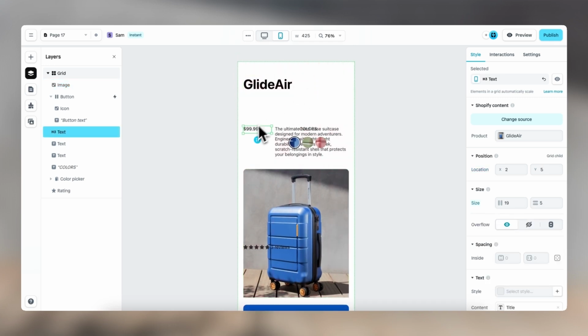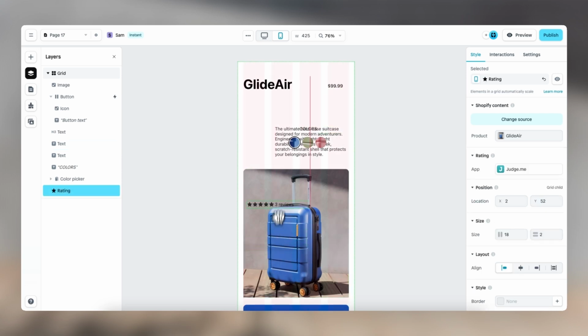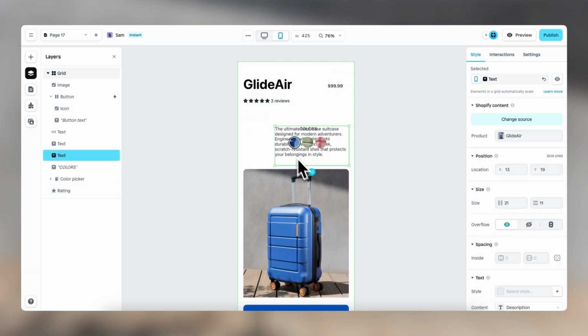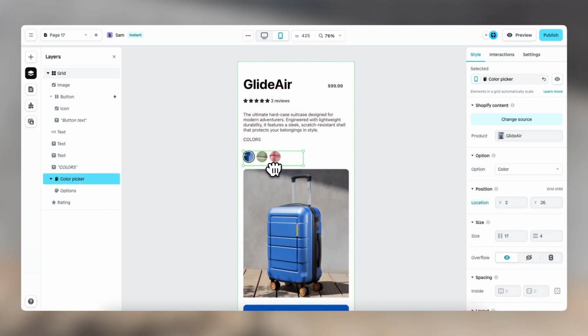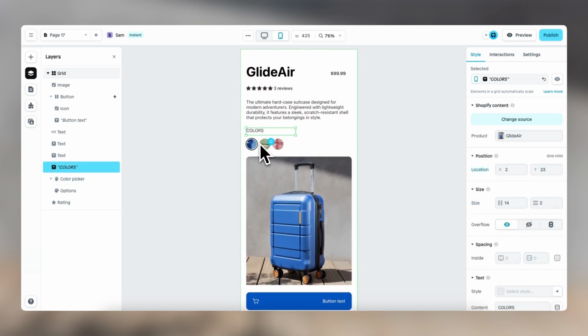Then we have the text element right here, the title. Let's make this a little bit smaller. And next to the title, we will place the price element all the way to the right. There we have it. Then we have the star rating element. Let's grab it and put it underneath the product title. Then we have the product description. Place it underneath the product star rating. Make sure it also extends to the full width that is available. Then we have the color text element with the color variant picker. Place it right there and then the color variant picker underneath. And there we have it.